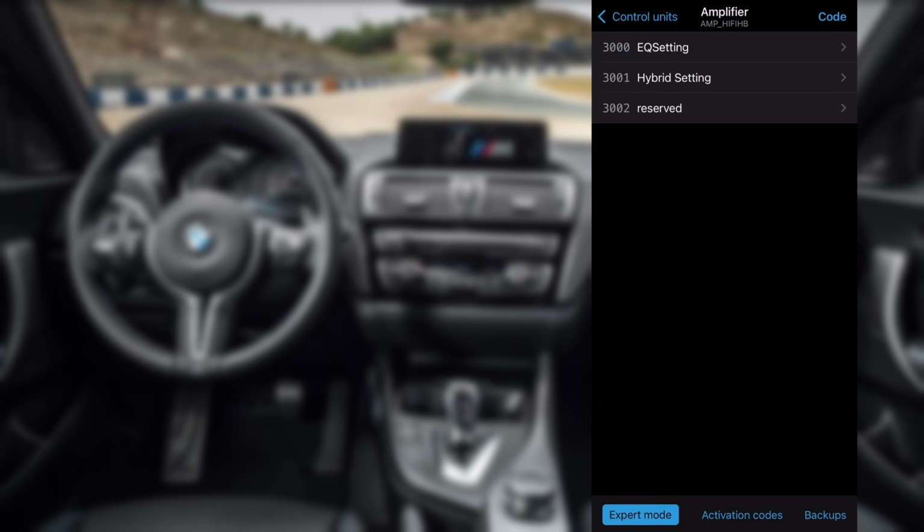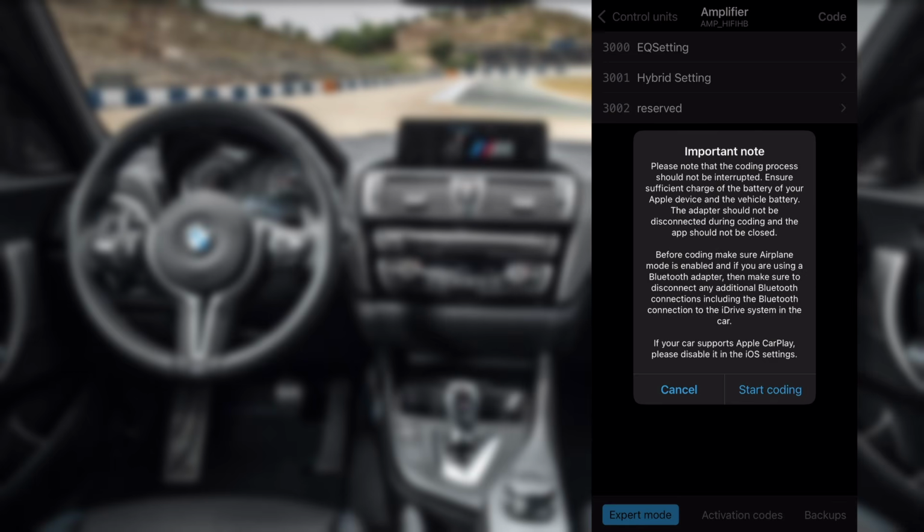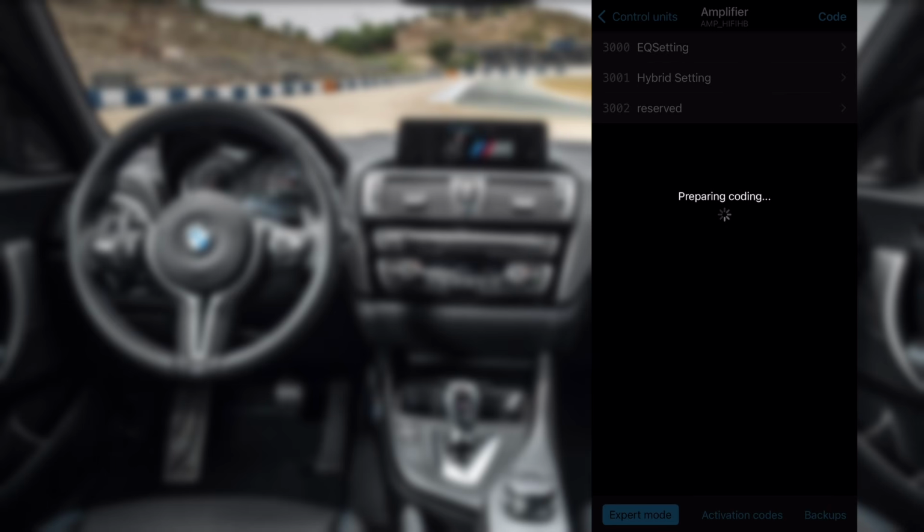Mine happens to be an F22 M240i, so that's already selected. Based on other recommendations, I selected F45. From there, just back out and click Code. Start coding. Your modules will restart and you'll have fresh sound.